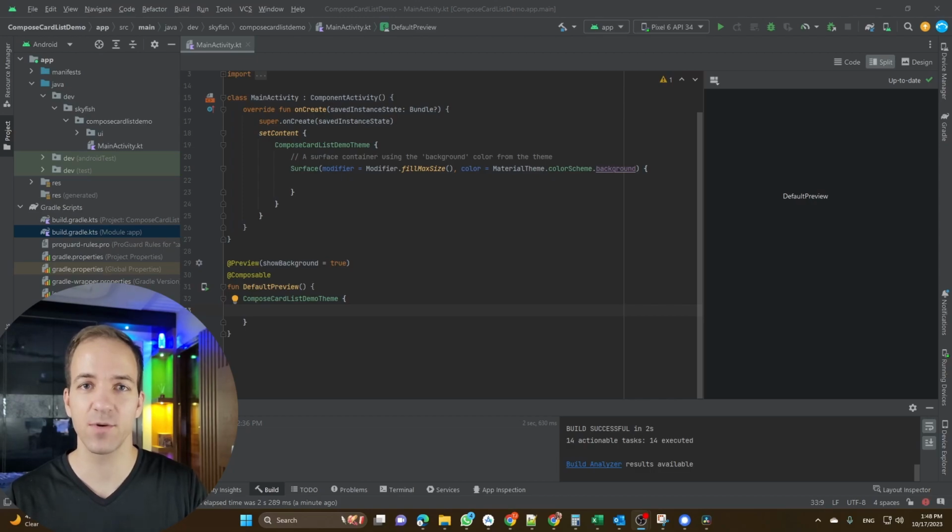Everybody, and welcome back to another video in our Android Starter course. In this video, we're going to be looking at Jetpack Compose, and we're going to be looking at cards, and then also we're going to look at the columns and how we can arrange cards into a column to scroll through a list of items.